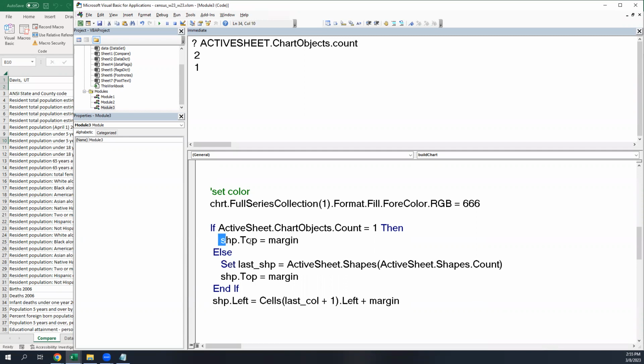So if there's only one, set it to the top. If there's more than one, we want to actually bind on to the last shape that we added. I know it's kind of a long line, but however many shapes there are is what this says. And we want the shape that is however many shapes there are. That's the last one. Oh, this will be the one. No, it doesn't start at 0. This will be the one that we just barely added. So we want the one before that.